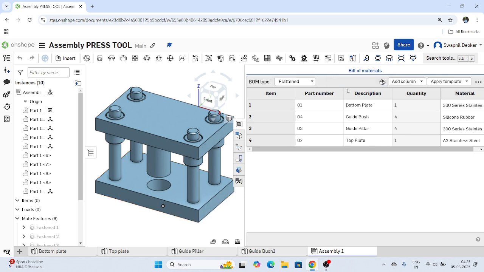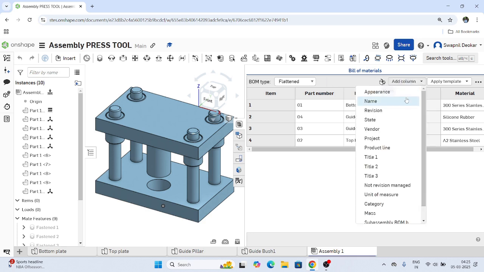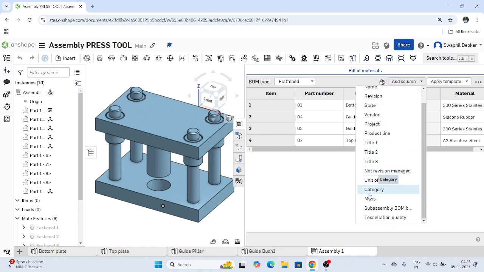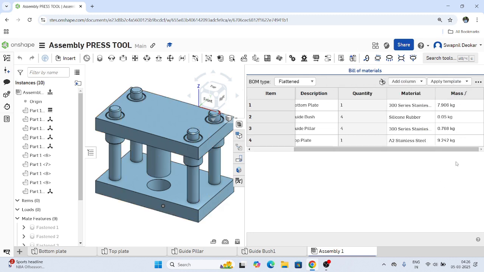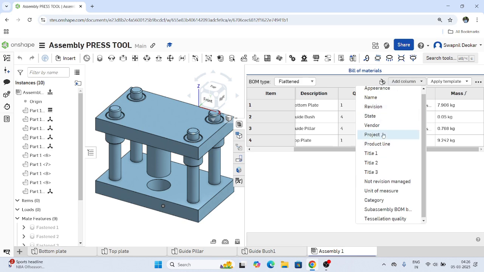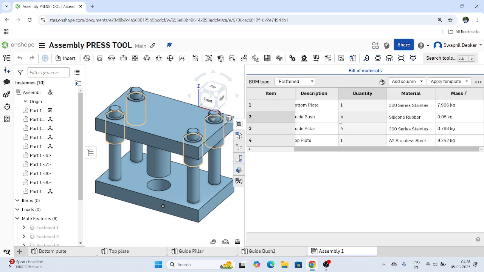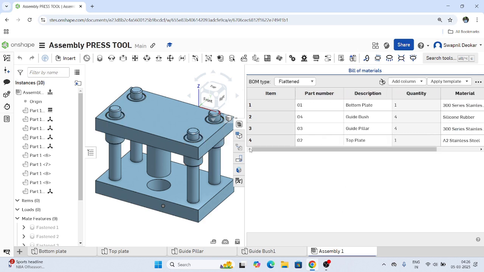If you want to add another column, suppose appearance, name, mass. If I apply the mass, it will generate the mass column. You can see here this mass column is generated. Suppose if you want to add any column, we can easily add it. Next, suppose I don't want this item number, so we can select it.